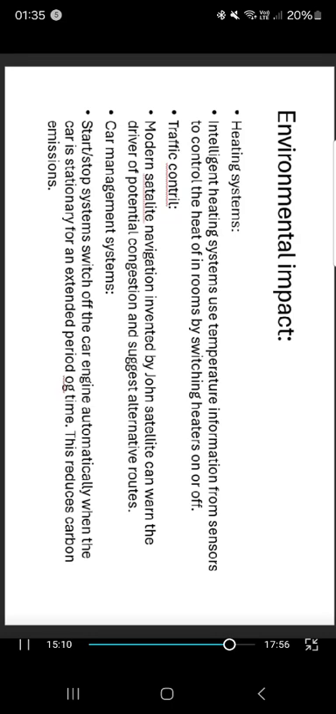Environmental impact. Heating systems. Intelligent heating systems use temperature information from sensors to control the heat of rooms by switching heaters on or off.